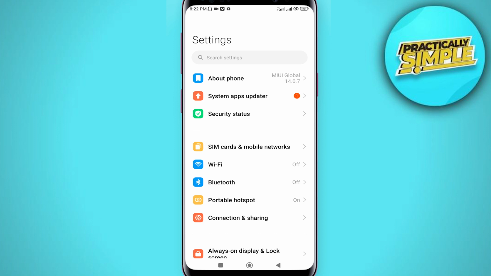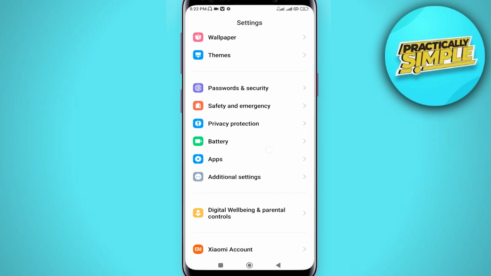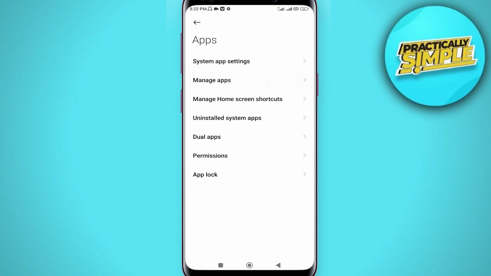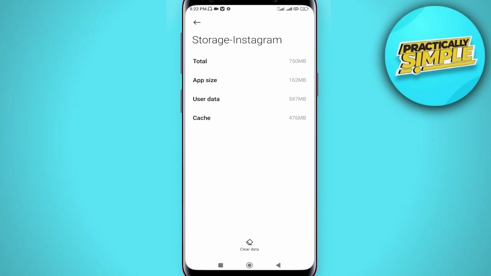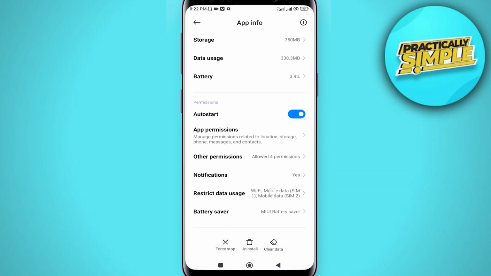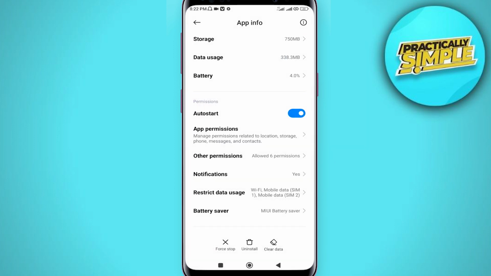And after that, what you need to do is simply go to Instagram from settings. Go to apps, go to manage apps, and in the search bar just search for Instagram, and simply clear the cache. Then go back and go into the permissions, and make sure that you allow all the permissions like this, like contacts, microphone, storage, and all the permissions to the Instagram app. And after that, hopefully your problem will be fixed.